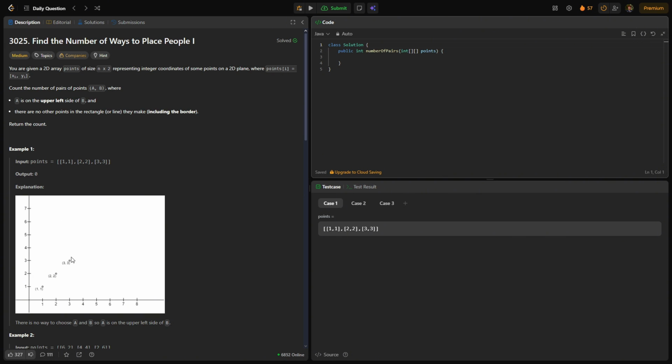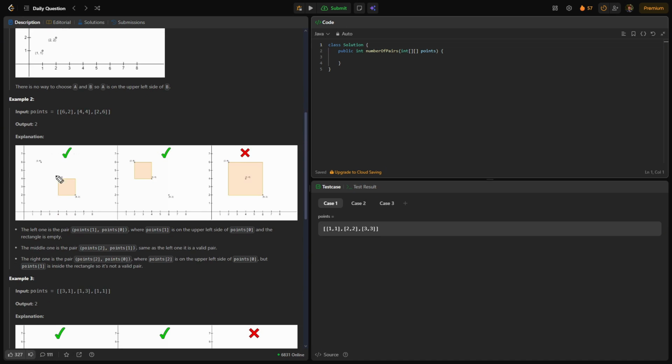So we can look here at example 1. There's no point that is up and to the left of another point. They're all down and to the left, right? So if 3 had a point up here, that would be valid, but there aren't any points up there. Now we can see in example 2, this point is up and to the left, this point is up and to the left, this point is up and to the left. However, there is another point within it, which makes it not valid.